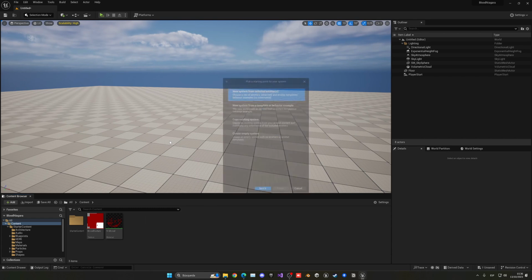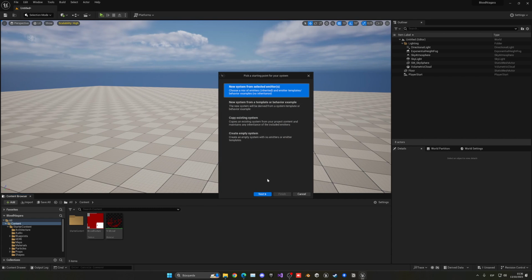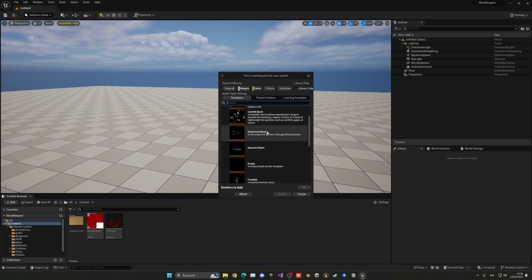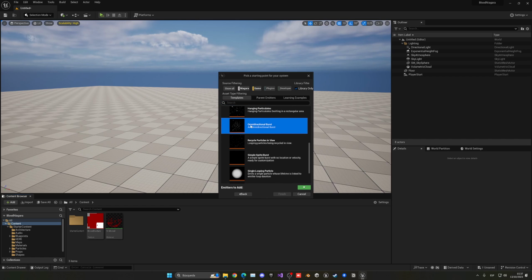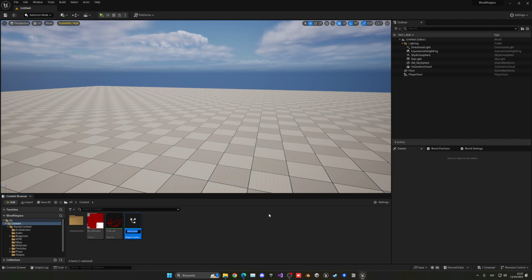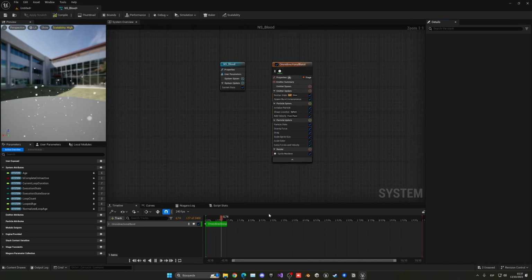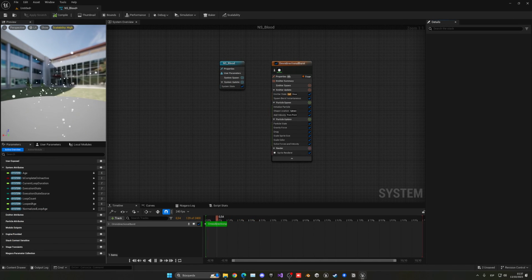Let's right click, Niagara system, new system from selected emitters, and now we can see that we have a whole bunch of templates that we can choose. In this case, let's select the omnidirectional burst, which will just spawn some particles in with some force from one origin point, which will be perfect for blood in this case. So let's just add this, finish, name this ns_blood, and let's open this Niagara system up. As you can see, this is the burst that will just spawn some particles from one point, kind of in sphere form, right? And just go down with gravity and so on.